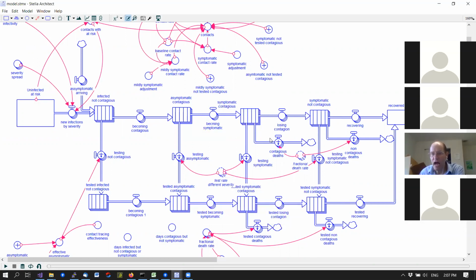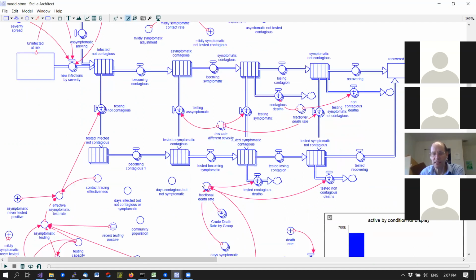And you can die from either of the groups for the moderate and severe conditions. The moderate death rate is very, very low. The severe one is quite high, and that's where the deaths come from. And so that's actually the extent of the model.